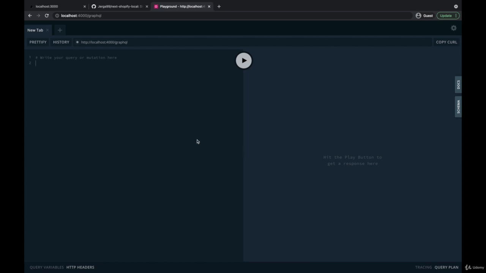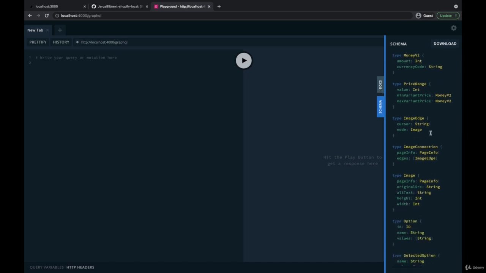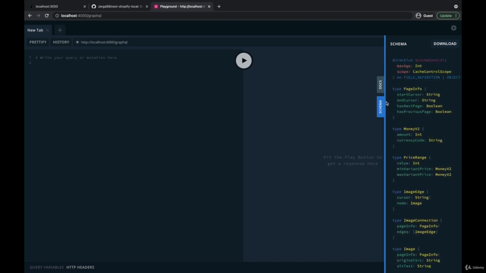Okay, so if you want to see which queries this server, localhost 4000, is providing, click here on schema. Or actually, let's click here on docs. Okay, so here are only the types of the data we'll be getting. Don't worry about them. Let's click here on docs.